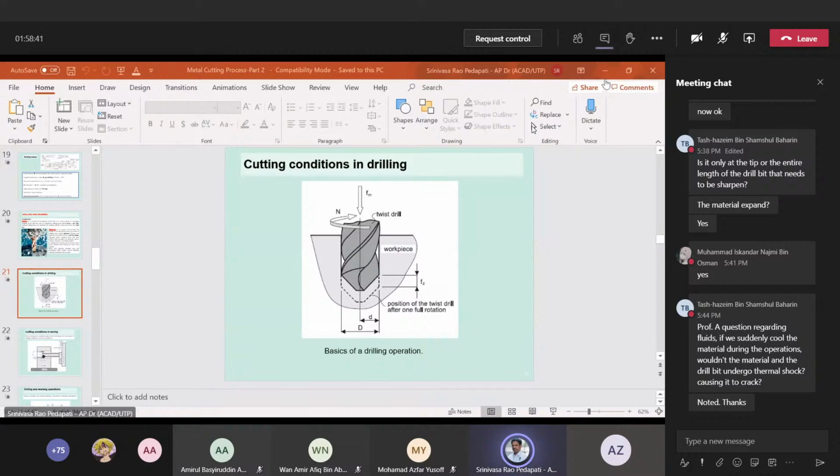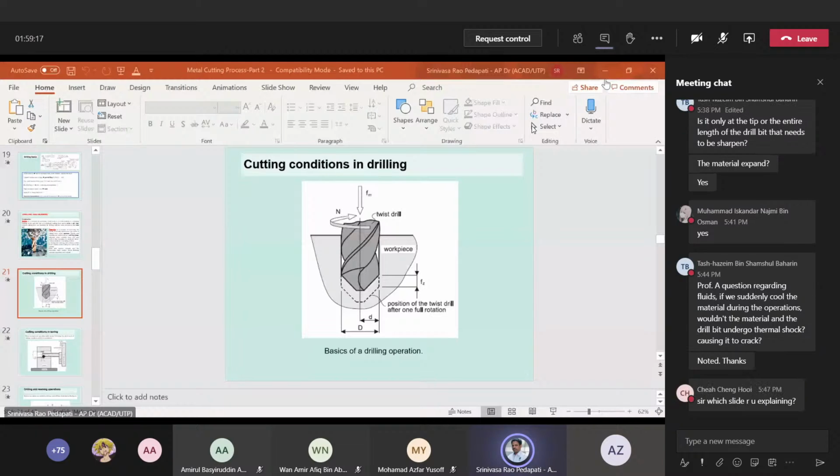Another aspect is that the tools may be subjected to vibration and bending, because the drill is an overhanging type. The vibration and bending of drill tools make the hole somewhat inaccurate.